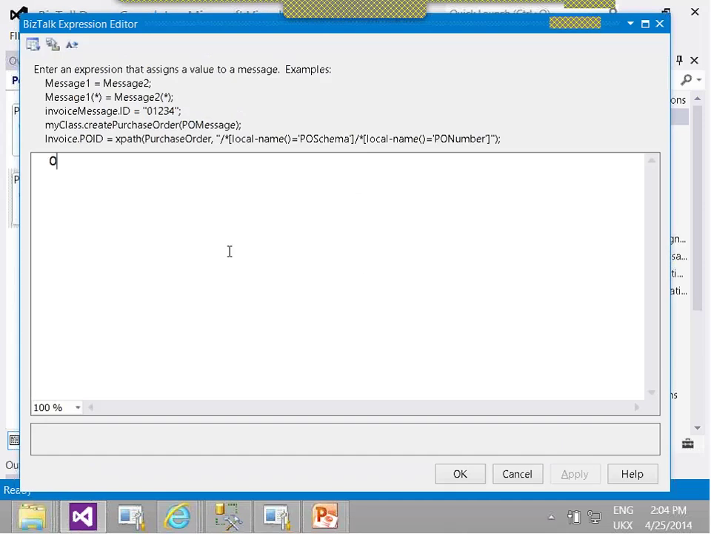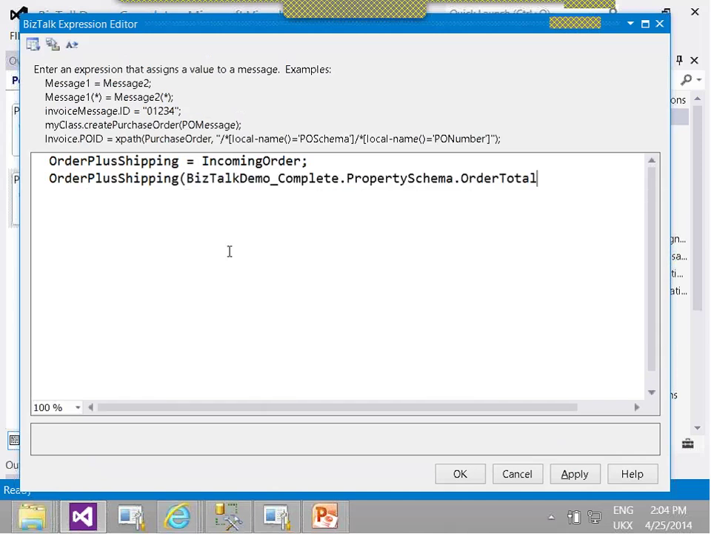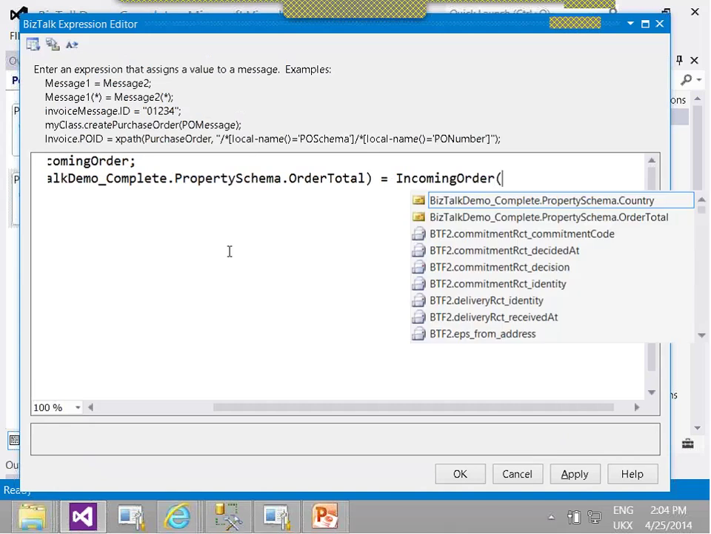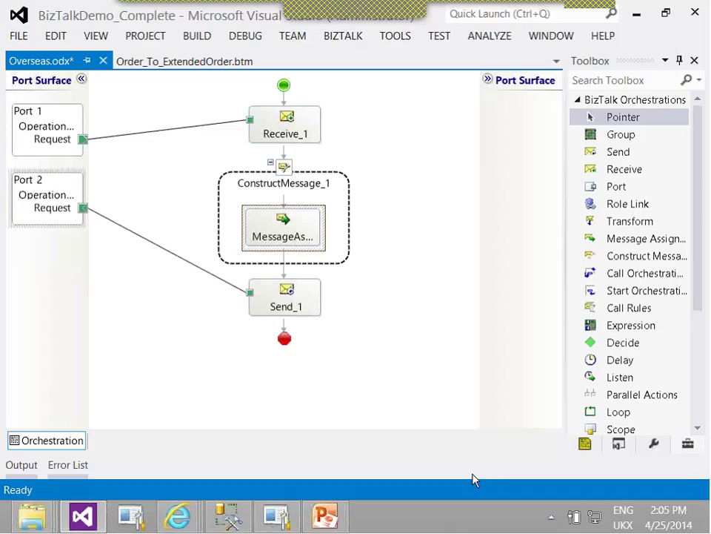All I have to say is the order plus shipping message is exactly the same as the incoming order, except for the grand total, where I want the order total to be the same as the incoming order plus 10%. So apologies for the line of code, but to build this whole system, we've only had to write one line of code, so pretty good.